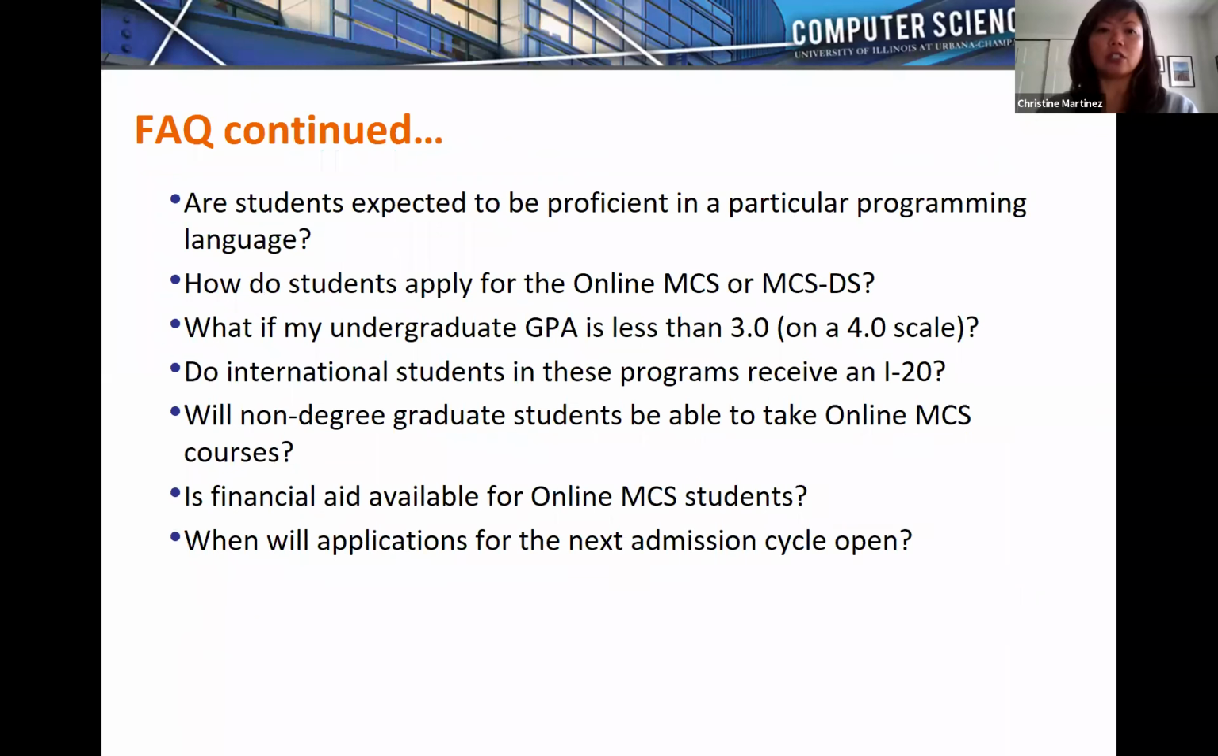Next slide is just a continuation of the FAQ. So the next question is, are students expected to be proficient in a particular programming language? Most of our students already know Python. It's good to know a production language for software engineering like C++ or Java to be able to compile programs and work in a development environment with those languages.